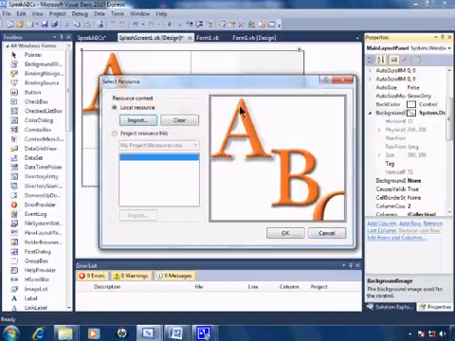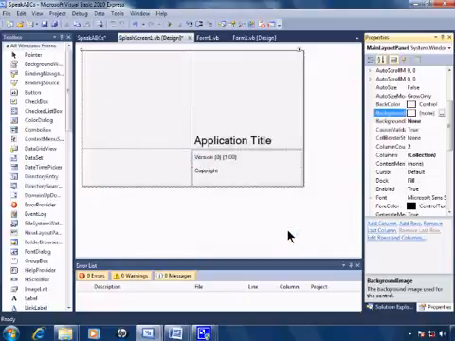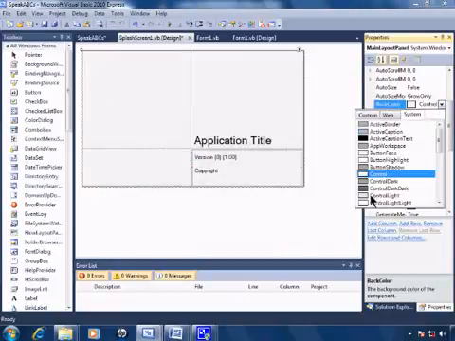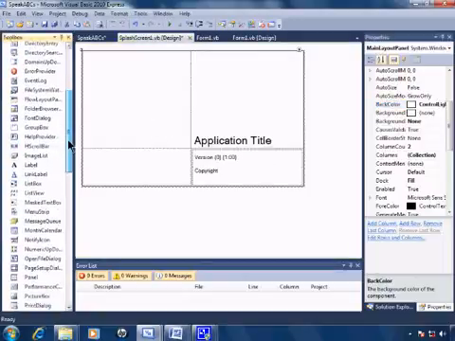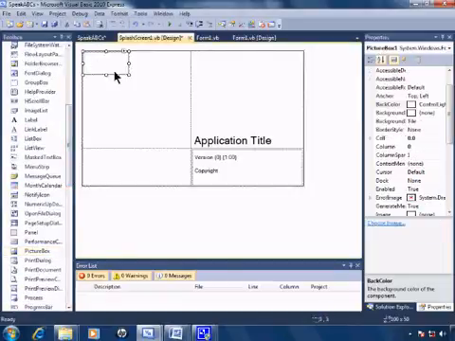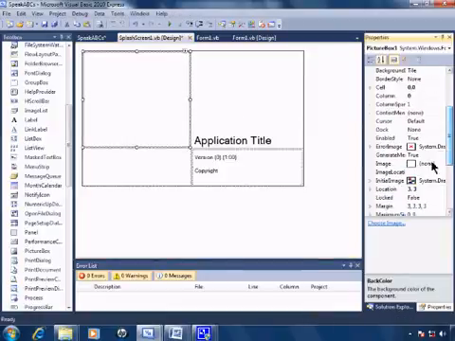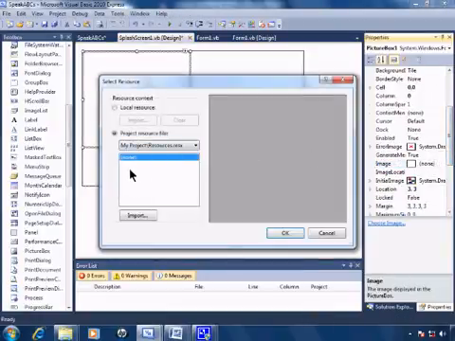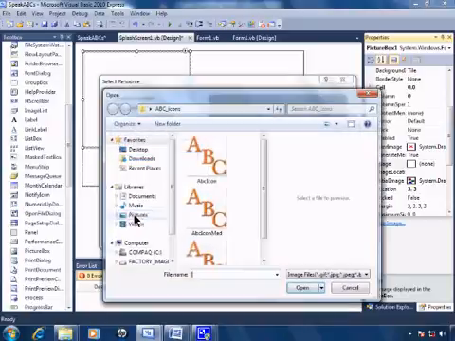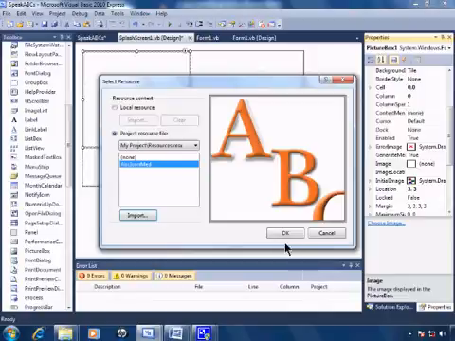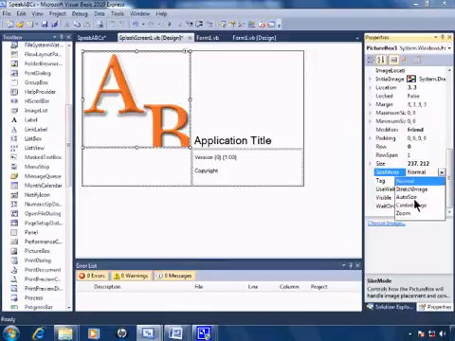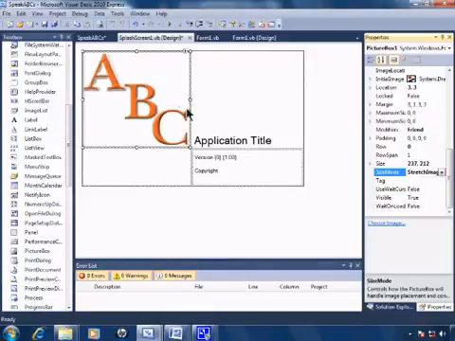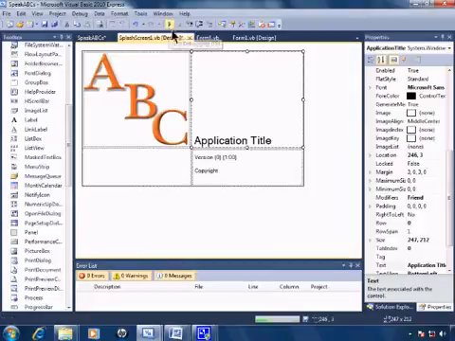So maybe if I were to clear the background, and I could set the background color here to white. And while I'm at it, I'll go ahead and insert a picture box. I'll resize the picture box. Go to Image. Select the picture that I wish to use. Click OK. And I'll try the size mode as stretch image, and now that looks a whole lot better for a splash screen.